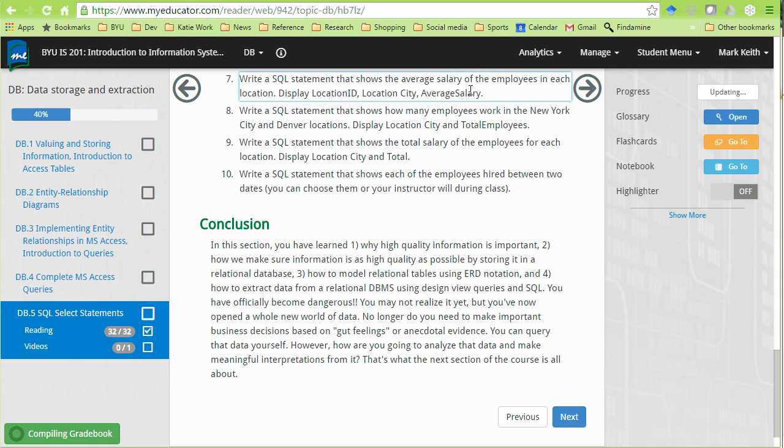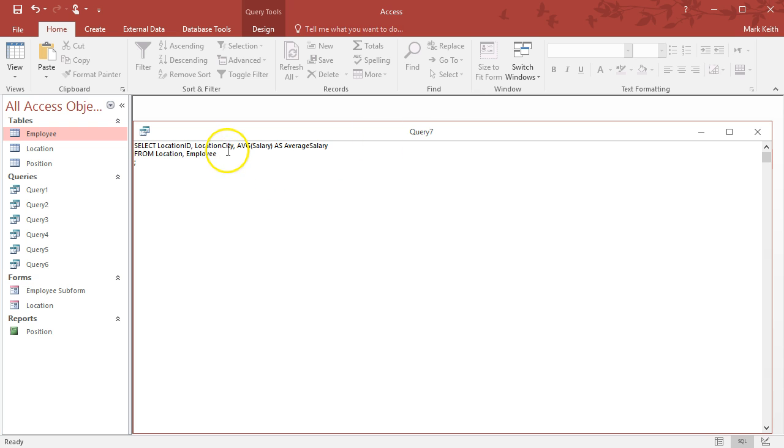So remember what the keyword was in the design view? It was called group by. So here's what we do. Next we need our where clause to join these together. Let's not forget that. Where employee.location ID equals location.id.